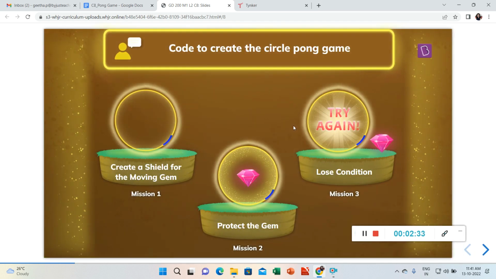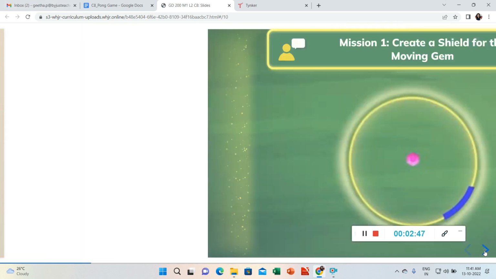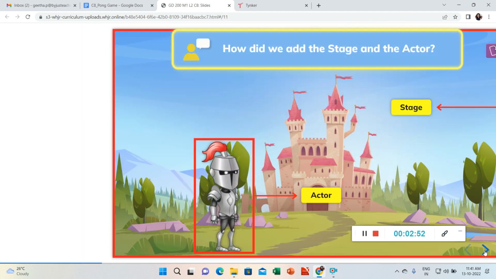So to create this game, we have 3 missions. Mission 1 is create a shield for the moving gem, mission 2 is protect the gem, and mission 3 is lose condition. So let's start with mission 1. Mission 1 is create a shield for the moving gem.